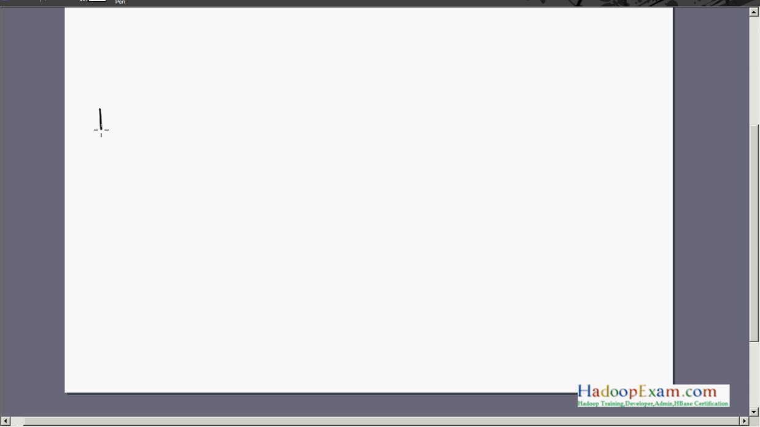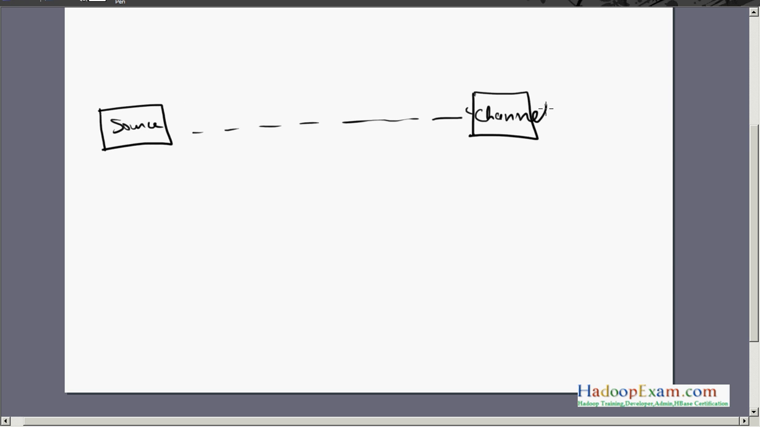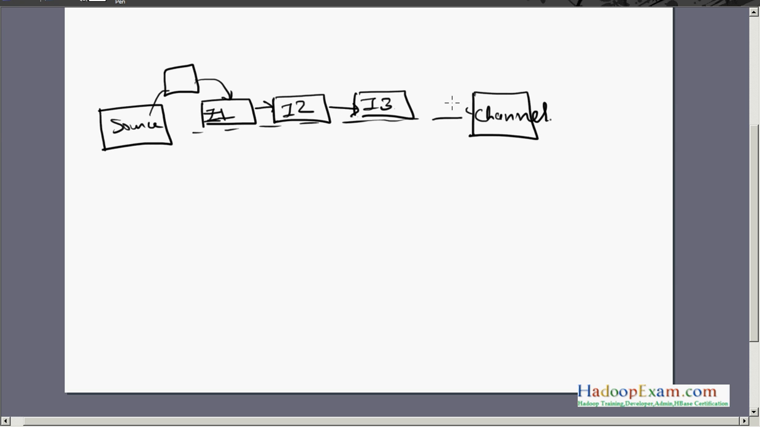Okay, suppose this is my source and this is my channel. It is not necessarily the case that there would be only a single interceptor; there could be multiple interceptors. I would just name them I1, I2, I3. So there are three interceptors. The Flume event generated from the source to the channel would be passed to the three interceptors one by one, where each interceptor would have some logic inside to filter it out, enrich the events, or add any header information that can be useful. From this perspective, these interceptors are used.